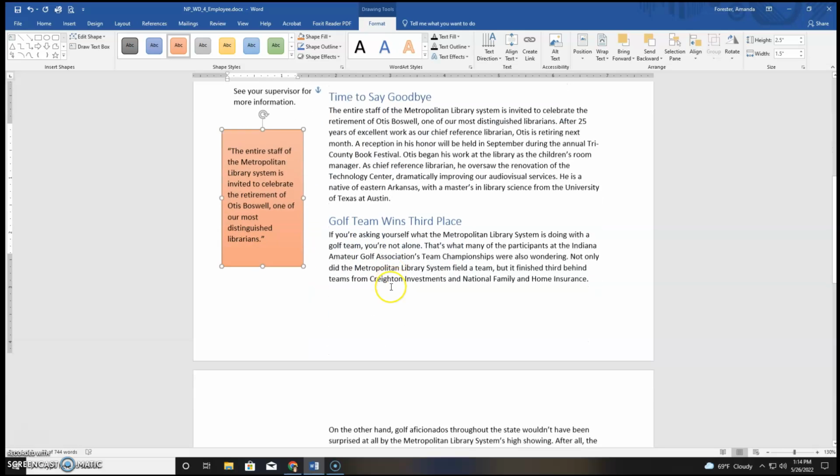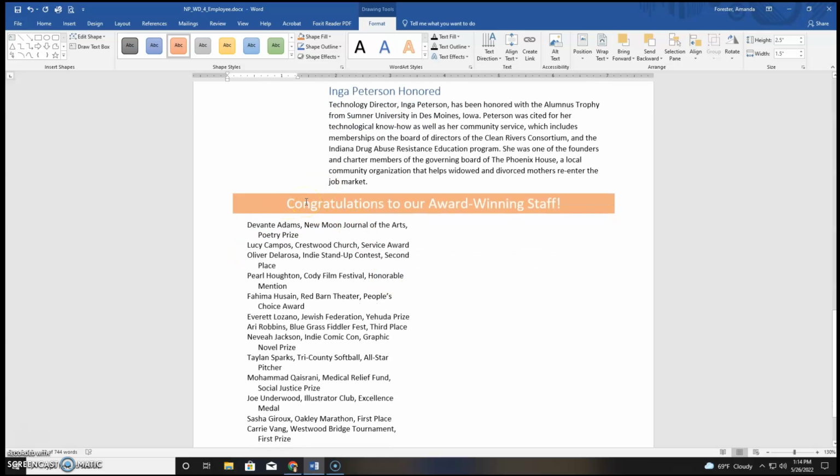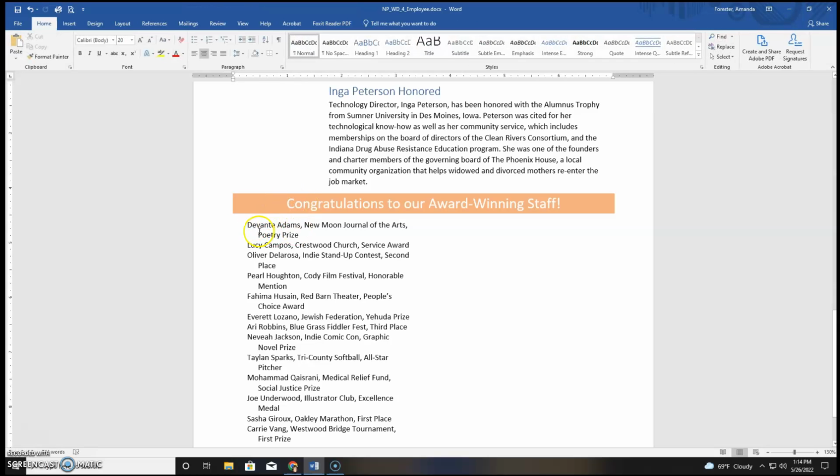So we're going to move down now to page 2, looking for this spot that has congratulations. Remember, we're in 4 different sections. This would be section 3, and then this would be section 4. We split that up into sections earlier. And we want to insert a text box using the sidebar again.